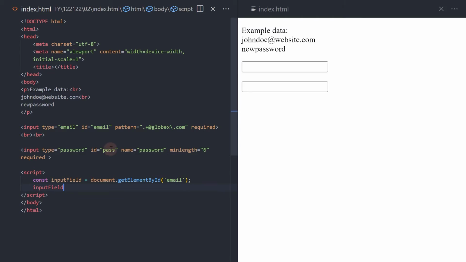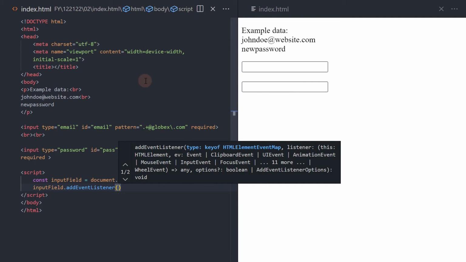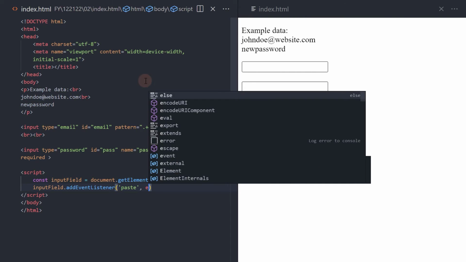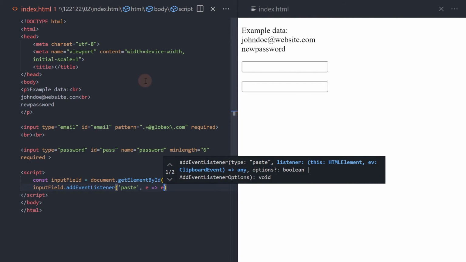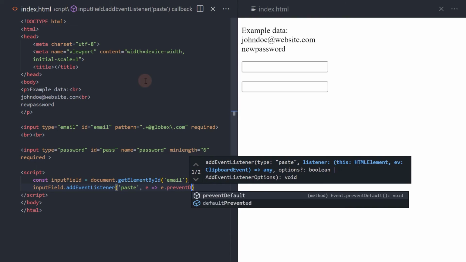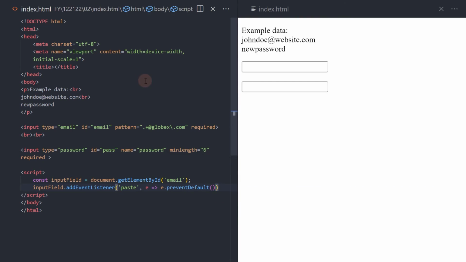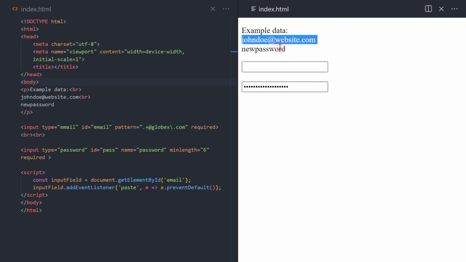Next, let's add an event listener to the inputField element for the paste event. The paste event occurs when the user pastes content into the element. The function specified by the event listener will be called whenever this event occurs. The function calls the preventDefault method on the event object, which cancels the default action of the paste event. This means that if the user tries to paste content into the element, the default action of inserting the pasted content into the element will be prevented.